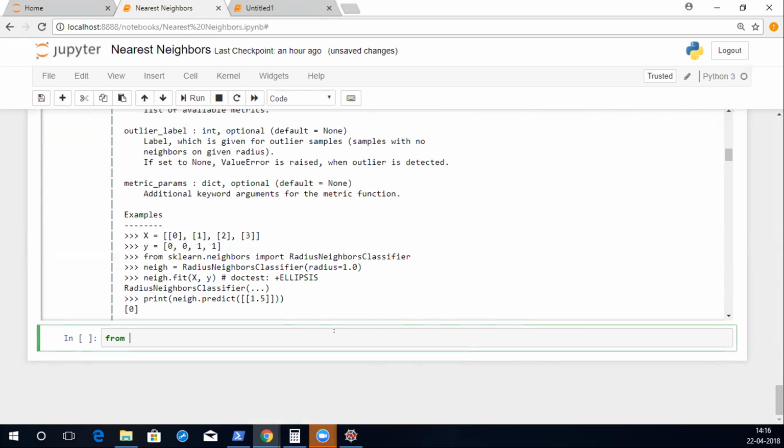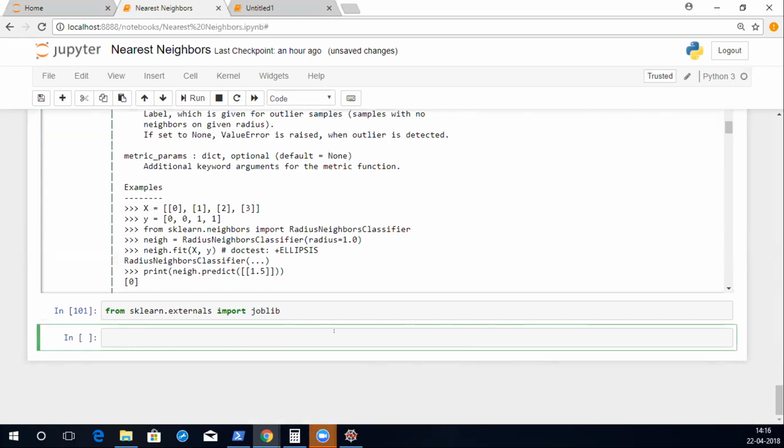From sklearn dot externals import joblib. Right. So if you want to save a particular model, you do this joblib dot dump. Write the model name RNN in this case, right? Model dot PKL. PKL is a Python pickling technique to convert a model into serialized data structure, so that you can ship it across systems, ship it across libraries, ship it across network, and use it for training and validation.